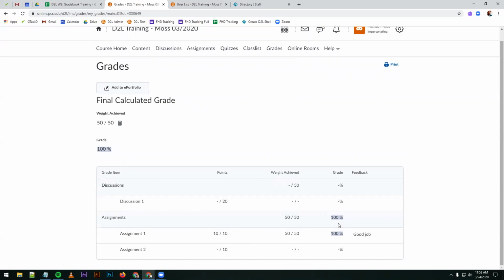That's only because I chose to drop any grade item that I haven't graded yet, that I haven't turned in yet. So out of this one assignment that I got 100% on, I have 100% in the class. Once more of these are added, once I turn this in and get graded for it as a student, then this will change. And so if I don't get 100% on my discussion, it's going to decrease my grade percentage and the weight achieved.